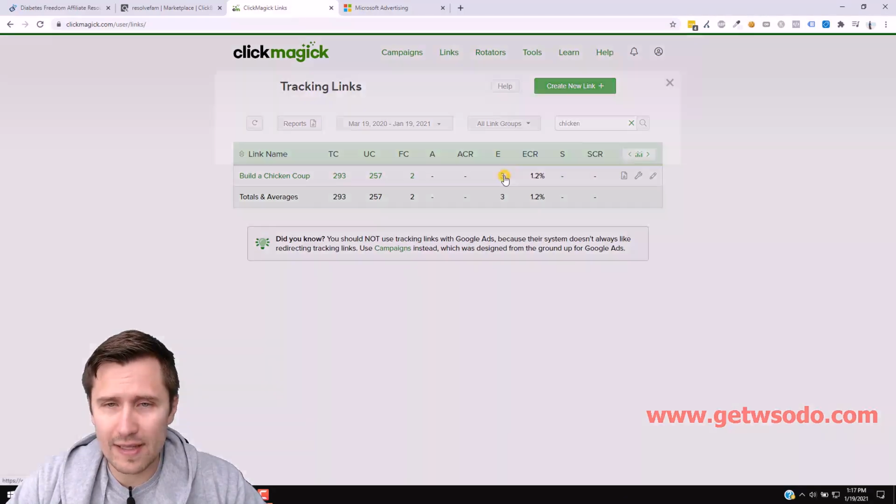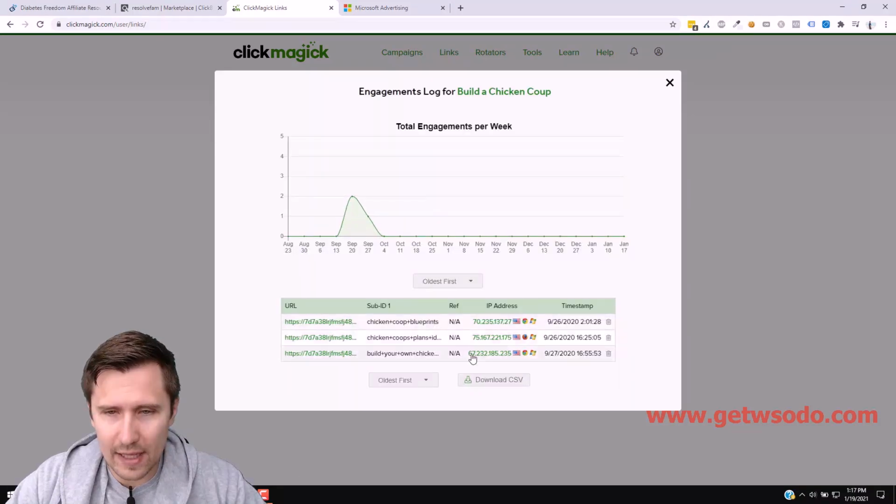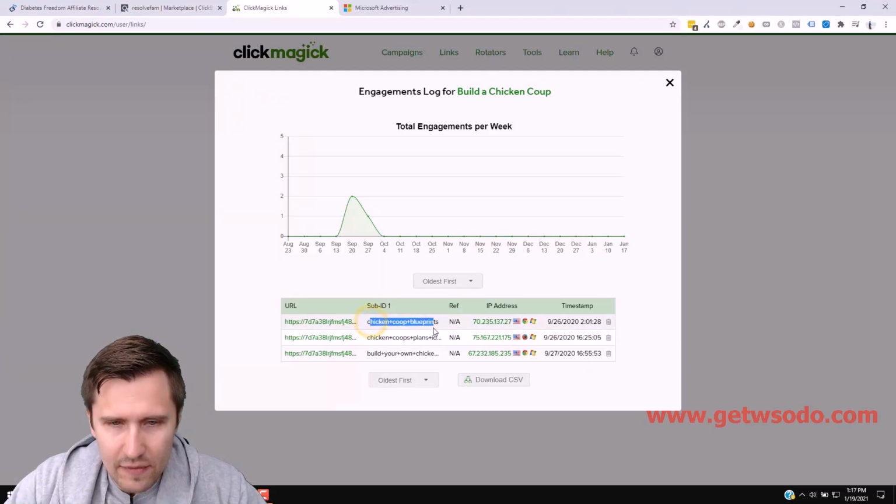So in ClickMagick, once you see this data, ideally you see sales, but if you don't, you're going to click on this number here and you're going to see all this data. Okay, so this was a while ago. This was maybe 6 months ago? No, 4 months ago that I did this. And you're going to see, for example, here are your keywords, right? You're going to see the device, the country.